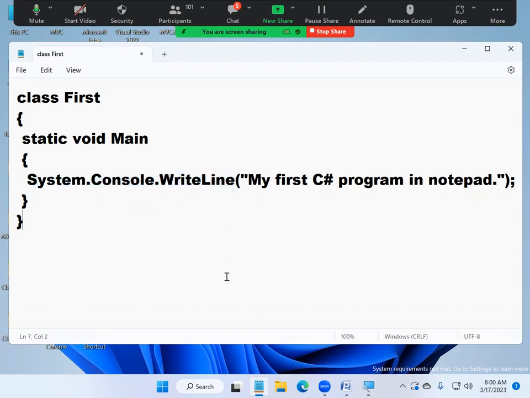Okay. Now this program is ready. What next? Save it. Where to save? We created a folder now. What is our folder? C#7. Let us save the file in the folder. What is the name? First.cs. Remember that. First.cs. Extension is important here. So file name should be class name. Extension should be .cs. First.cs.